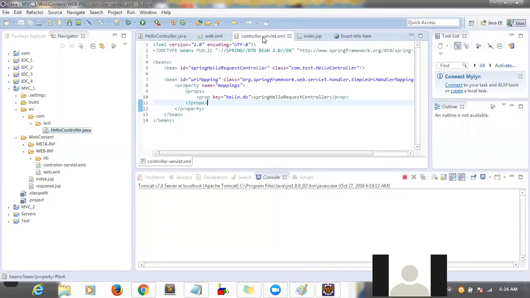That controller you have to register in controller-servlet.xml. So we have a beans tag, bean. You can give some name for your controller and give the full path of your controller. The ID can be any name. It is the same as in IOC, where you give bean id equal to customer and the full path of the customer class, correct? Similarly, you can give any name here and the full class path. This point is clear, right?